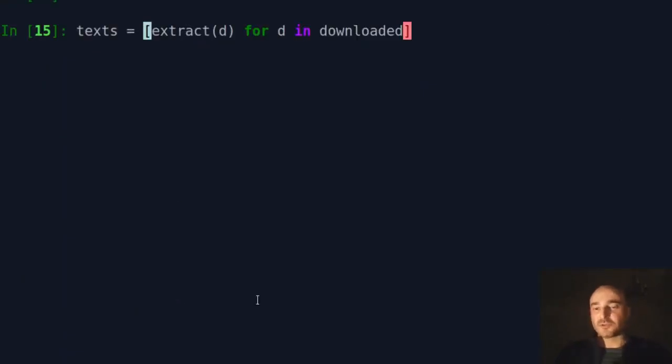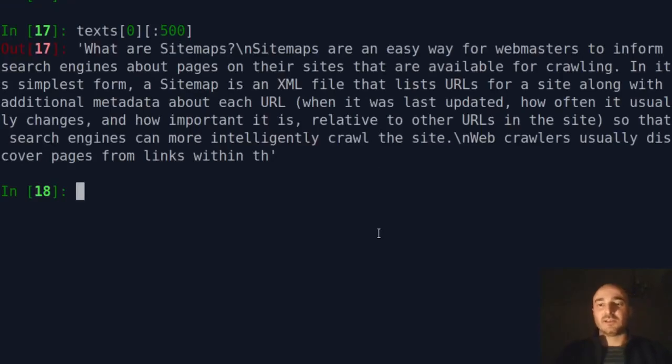Then we can use this function. We could chain both functions, also like extract, fetch URL, but for the sake of demonstration, I just separated these two steps. And here we're basically extracting the text. Here I found the English text and I'm displaying the beginning of it. So this is how it worked.